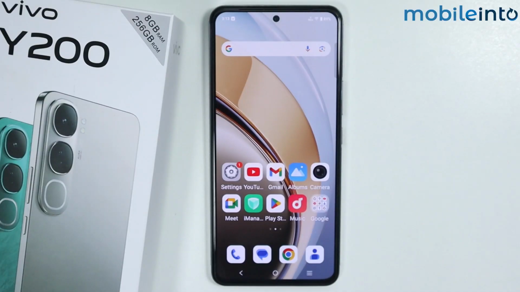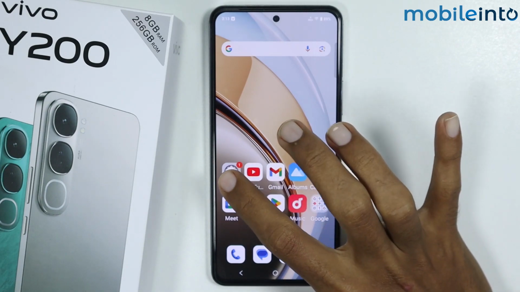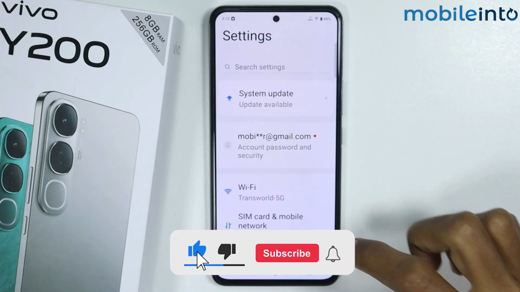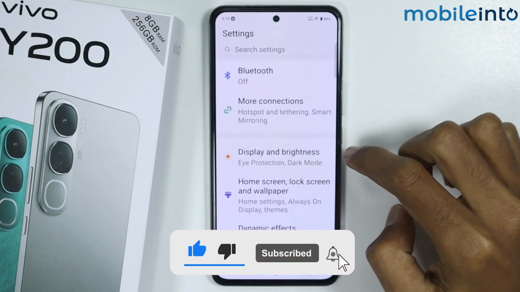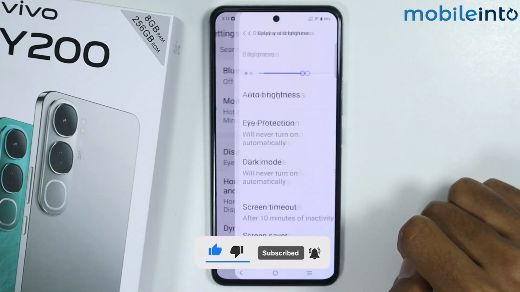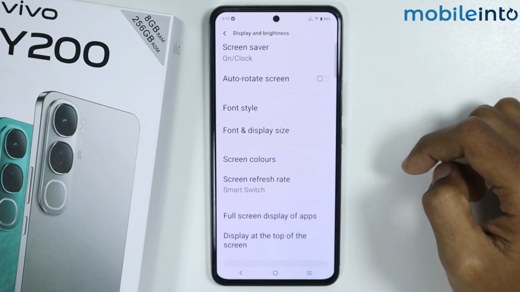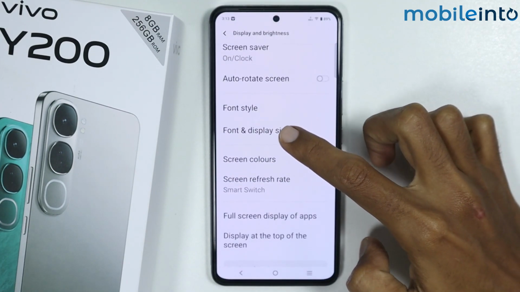Hey, what's up guys? So in this video, we will see how to change the font size on the Vivo Y200. Now to do that, just open the settings app on your smartphone. Now from here, just scroll down and tap on display and brightness. Now from here, just scroll down and tap on font and display size.